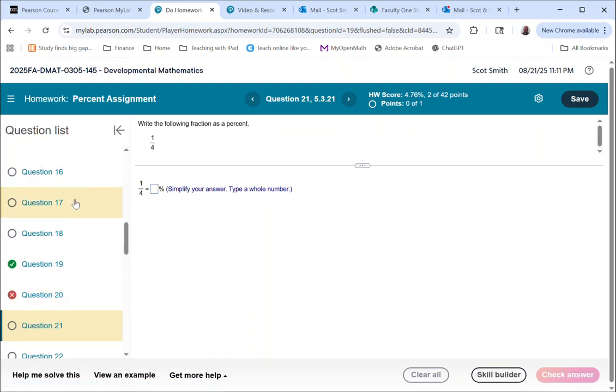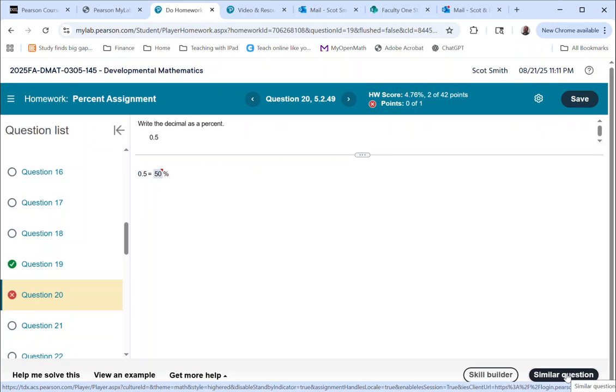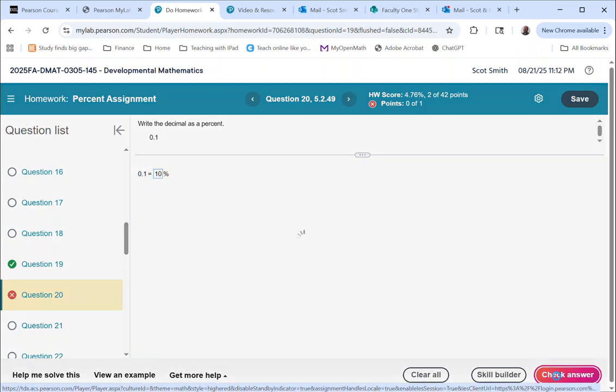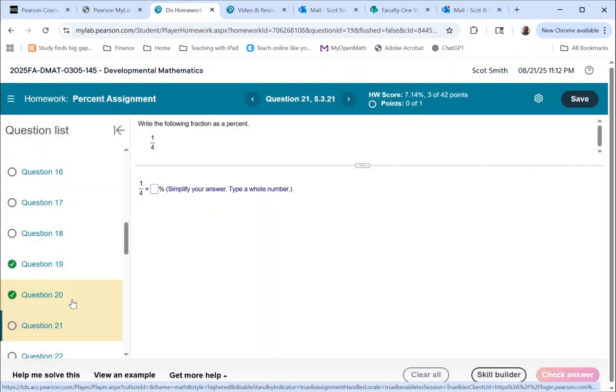So let's say you get through all your homework and you had a couple problems that you got wrong. Notice I can click on that problem I missed. I can click on similar question. So if I move the decimal 2 to the right, this is going to be 10%. Check answer. And notice now I get my green check and it'll take me to the next problem.